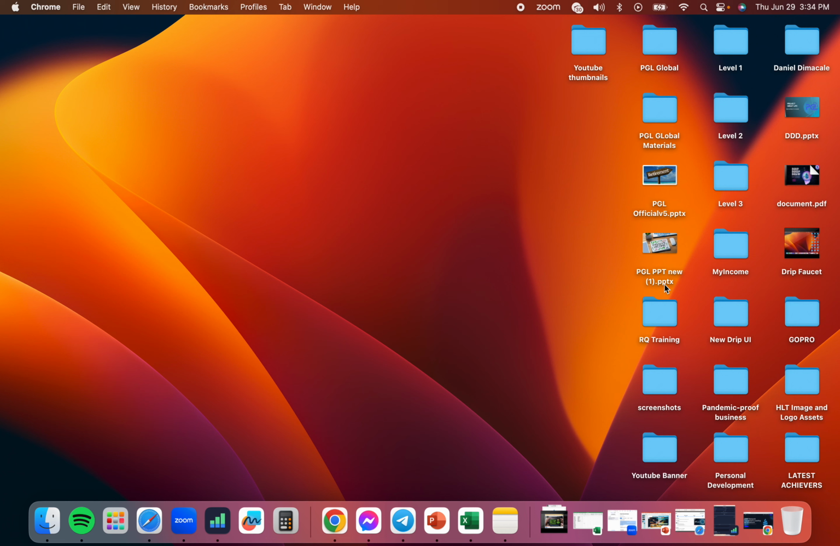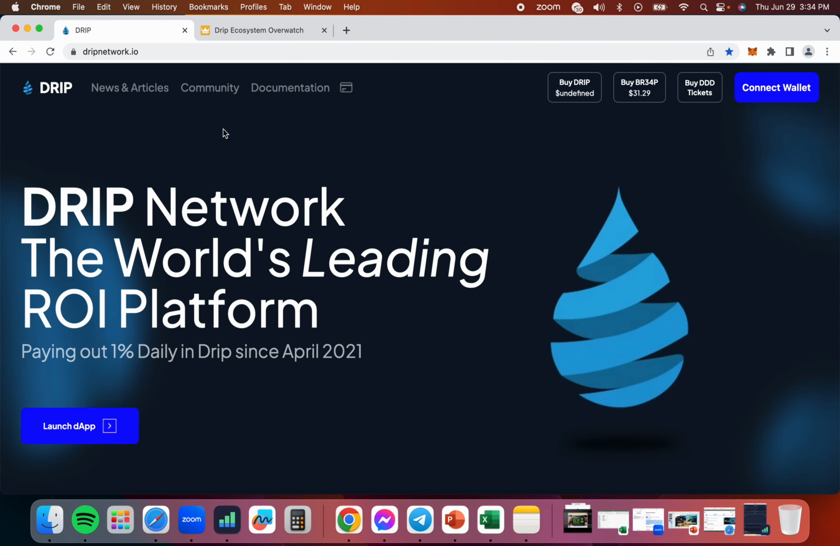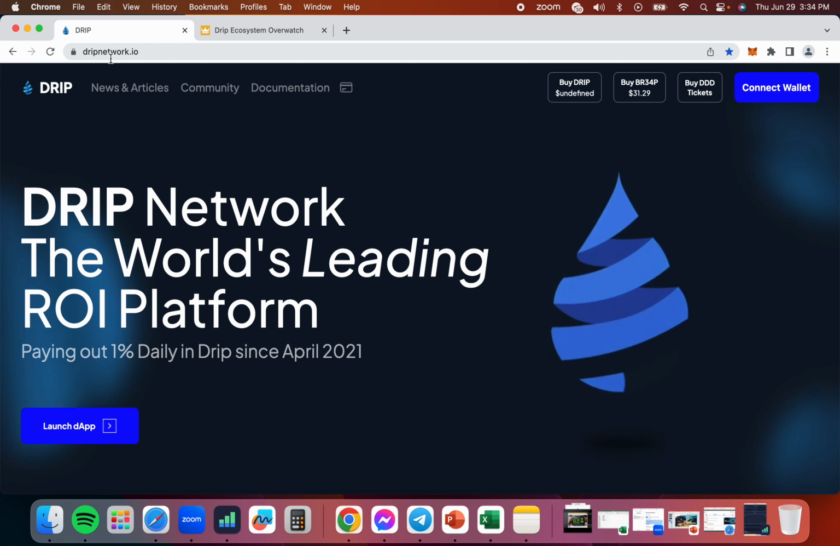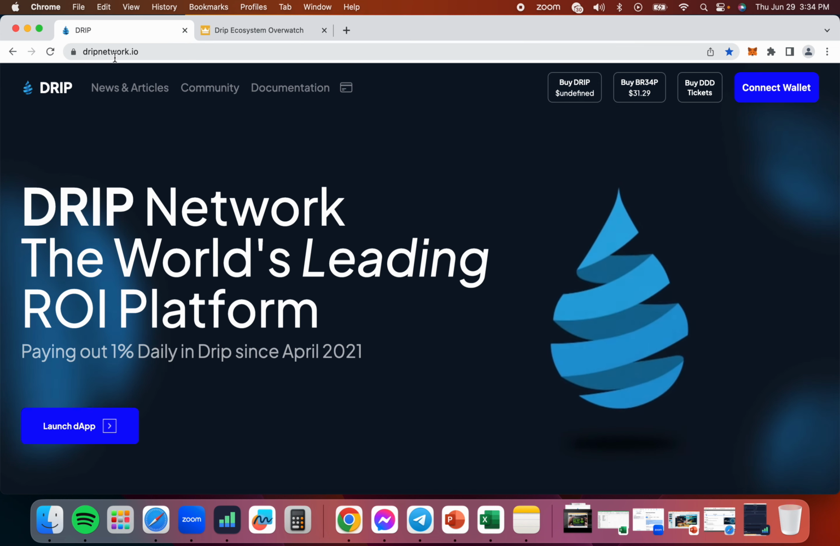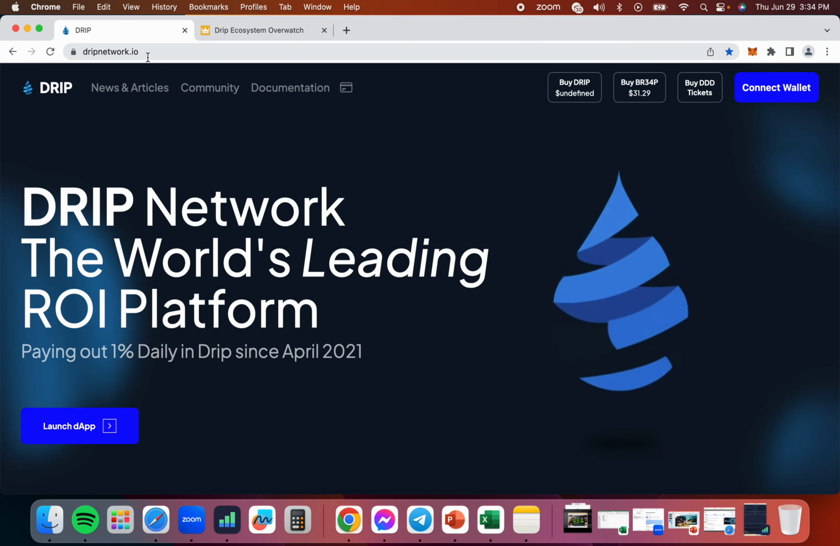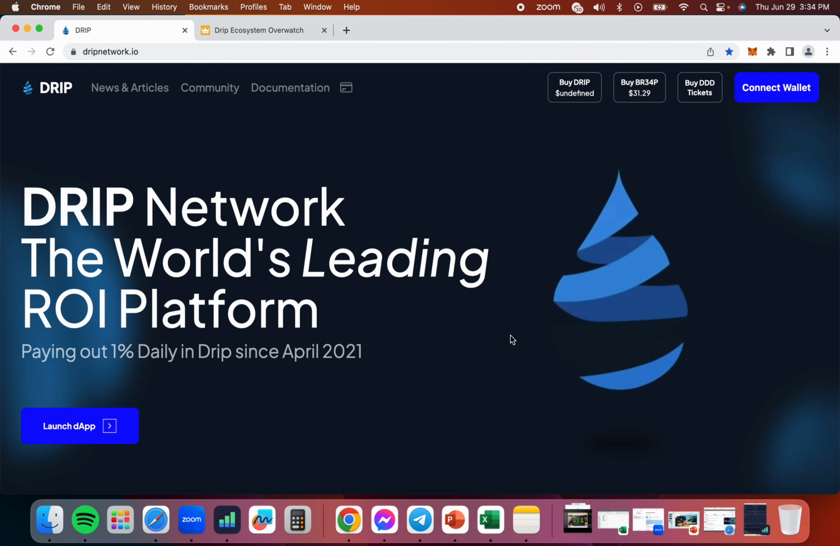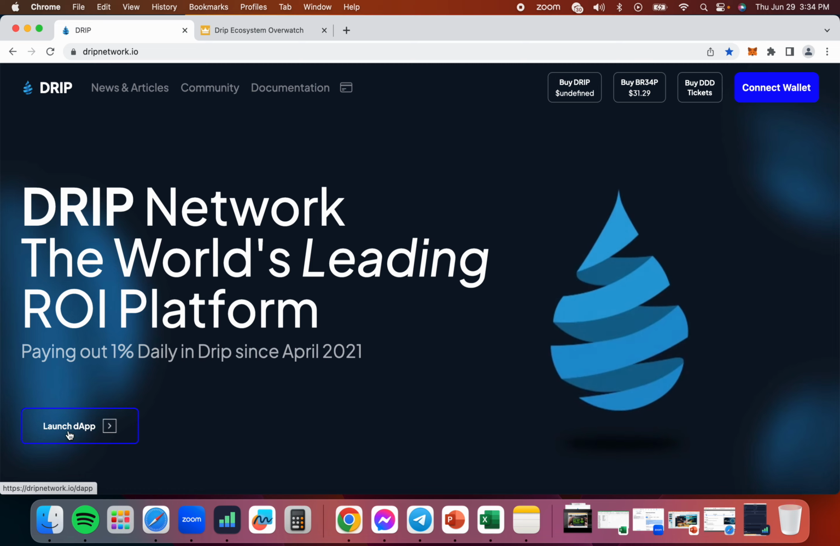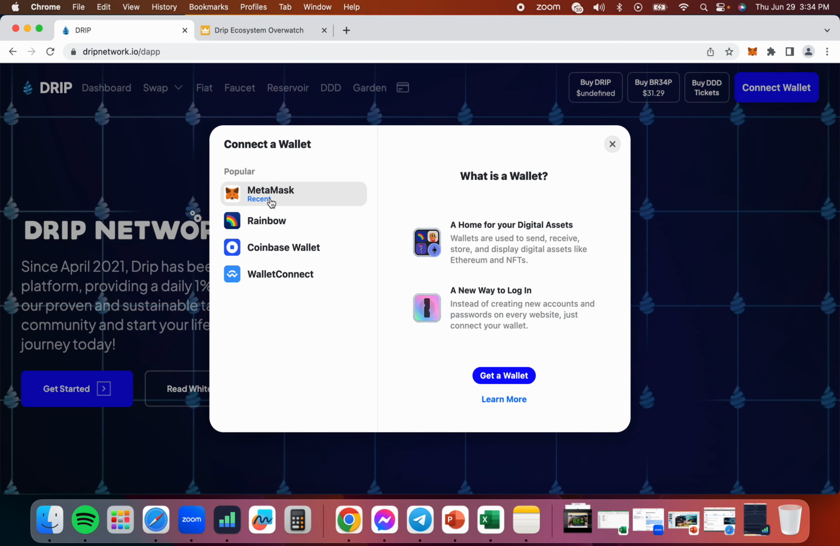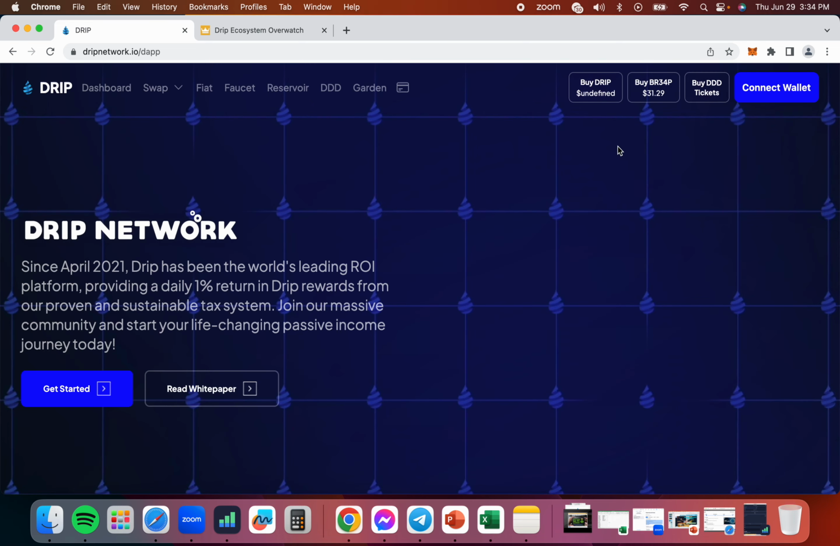This time around, this is all about the garden. Anyway, we will go to the same website, the new UI, dripnetwork.io, and what you need to do is launch DApp. You can connect your wallet right away. If not, you can connect later and then you will see here.